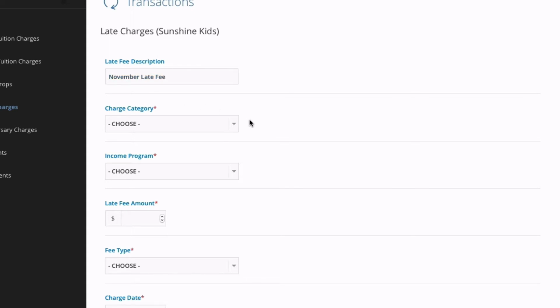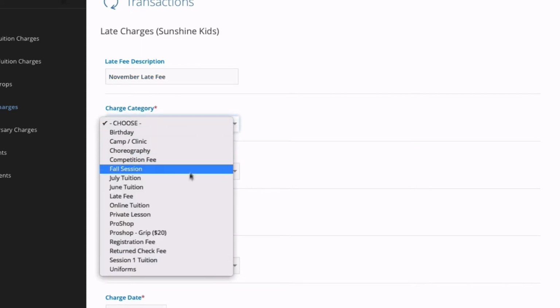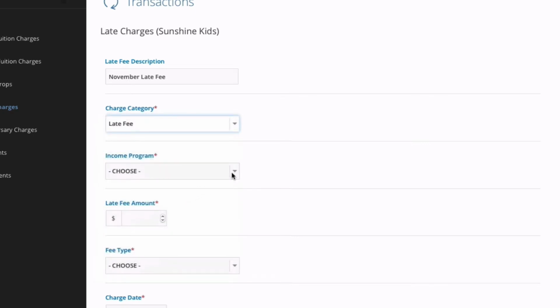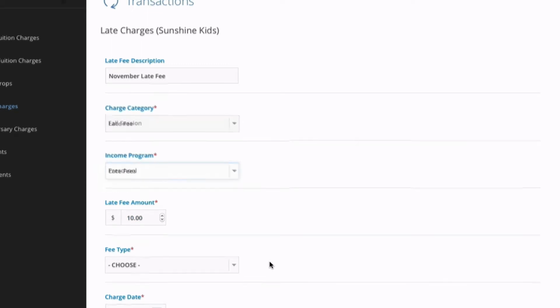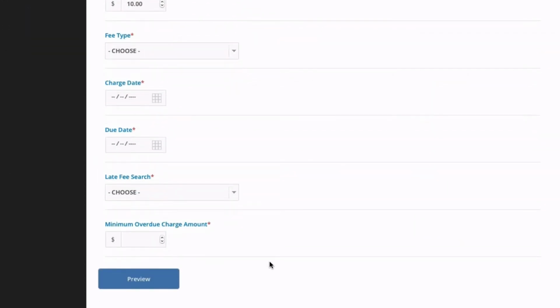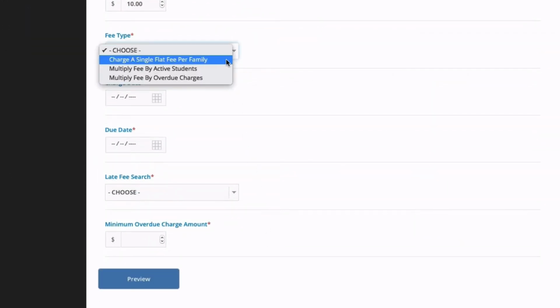Choose the charge category, an income program that will be assigned to the charge that will be created. Enter the amount of the fee to be charged. Under Fee Type, choose the appropriate setting for how you want to charge the fee. Charge a single flat fee per family. This option will charge the fee once per family, regardless of the number of active students in the family or number of charges that are overdue.